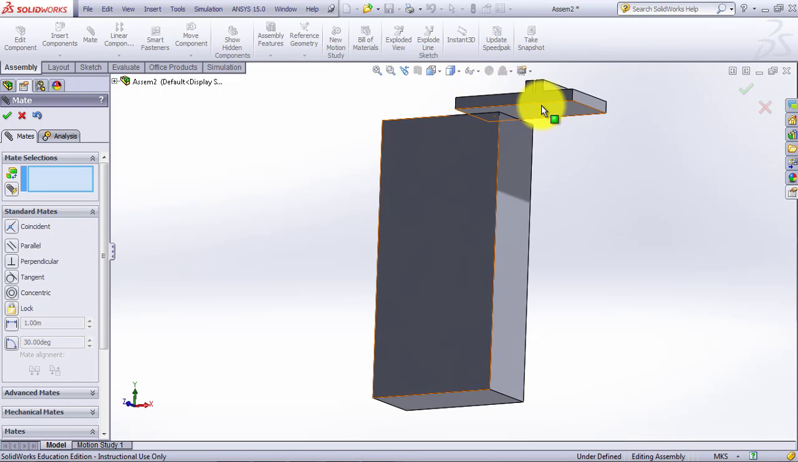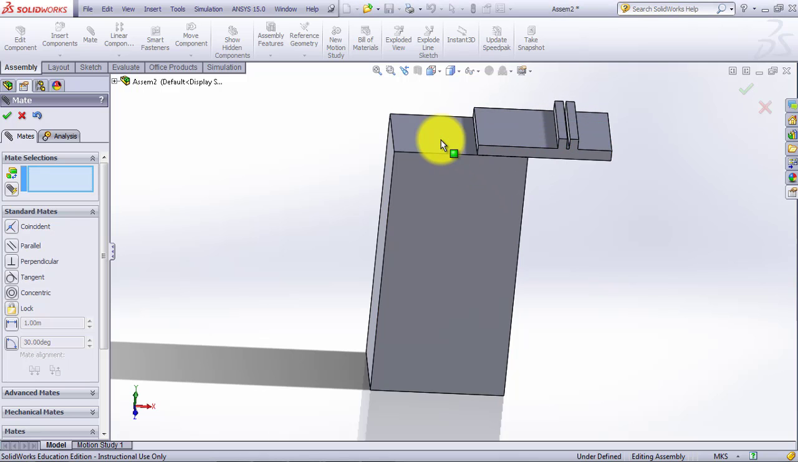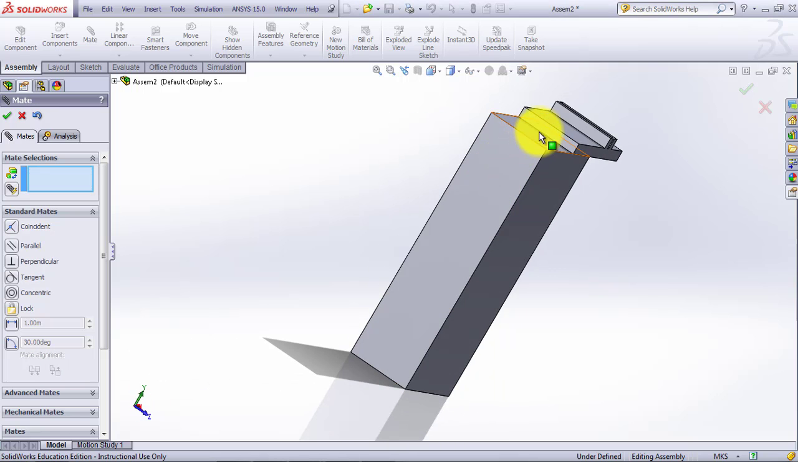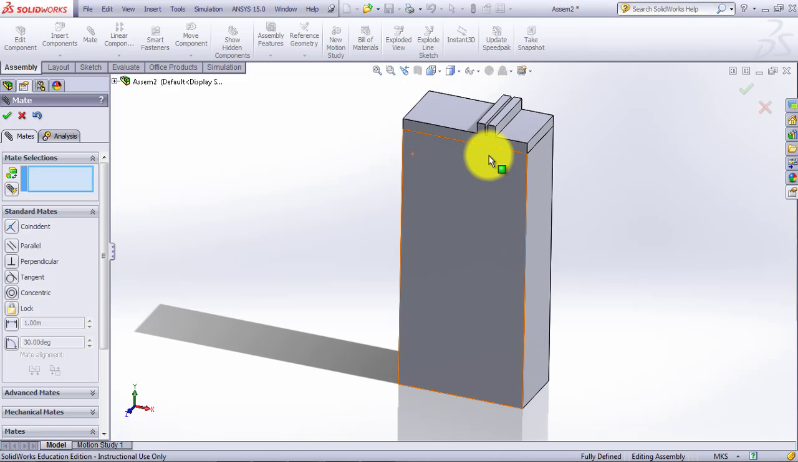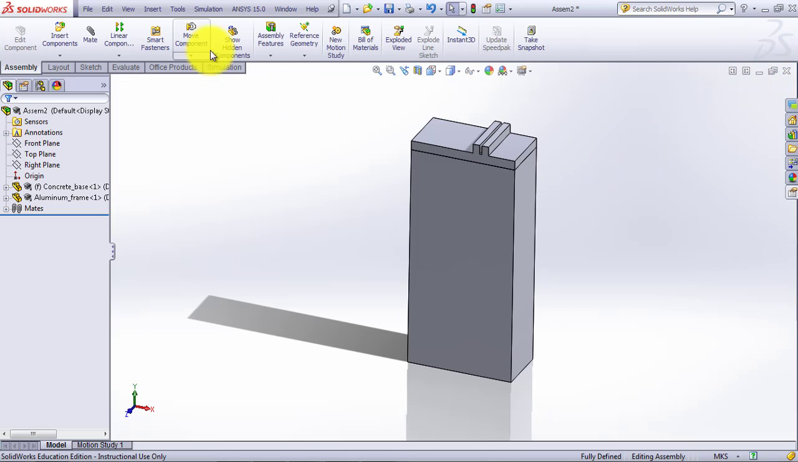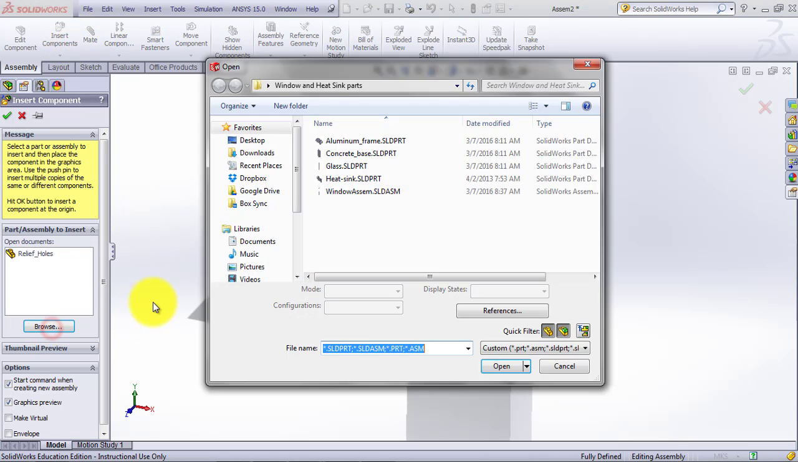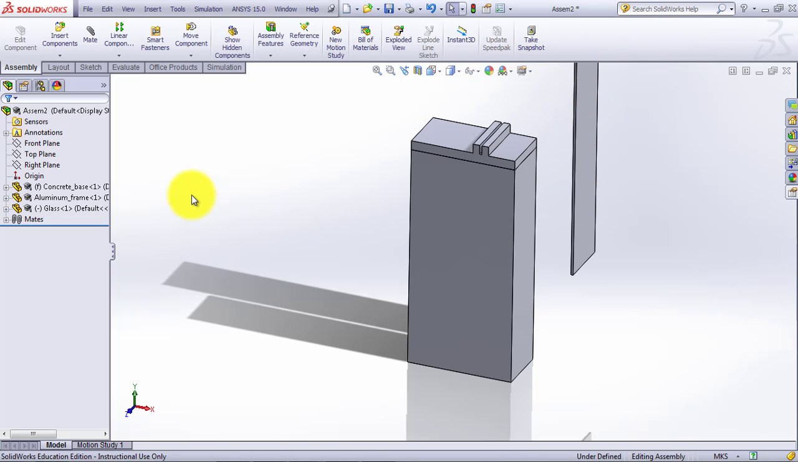All right, let's get the bottom surface here. I'll click here, then the top surface of my concrete, and right click to confirm. Then I'll get this edge and this edge, and right click to confirm. So now it's in the right spot and it's not going to move. We'll green check that one. Now let's add some glass to it. We're going to insert another component, so let's bring in the glass. Open that up and just plunk it in here somewhere.